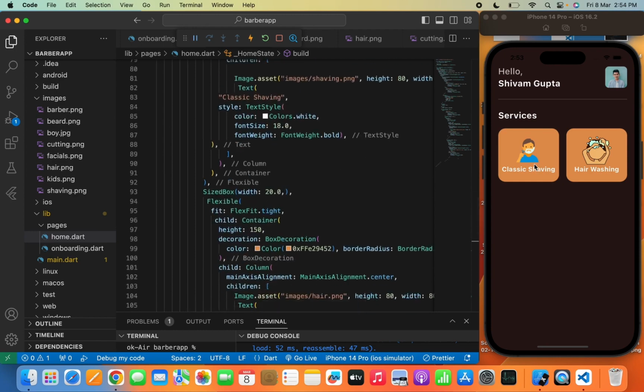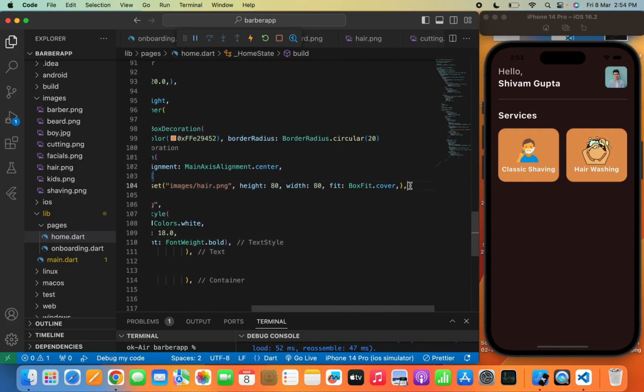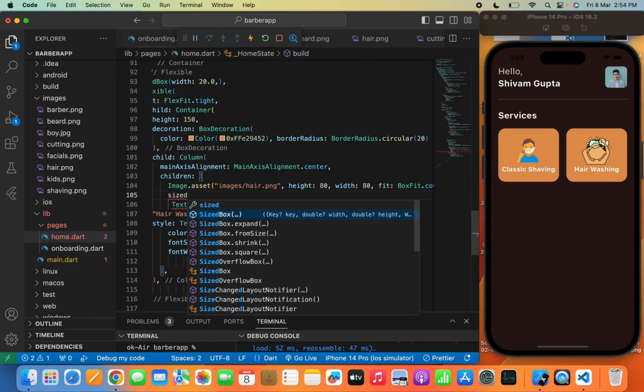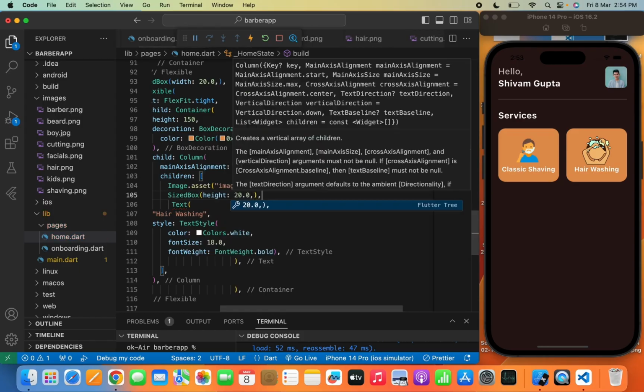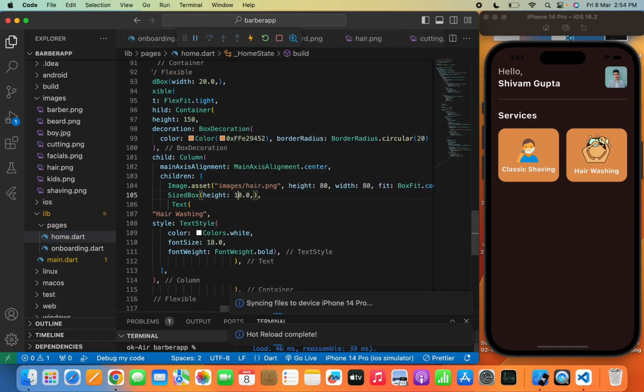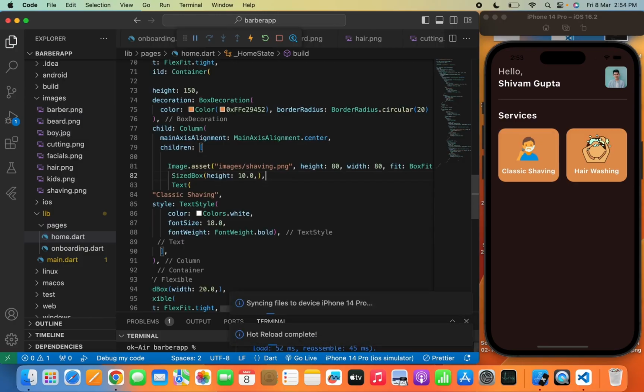Now if you want to provide some more SizedBox, I mean the height between the image and the text, then you can write it here. So I will write SizedBox height maybe 20.0. 20 will be too much, so I will write 10 and will pass the same height in the classic saving. So here it is done.